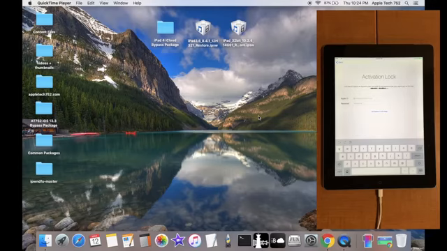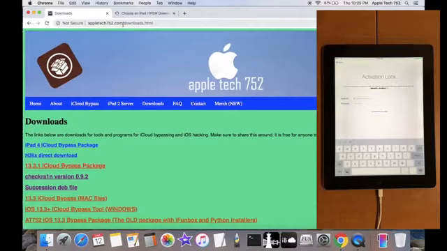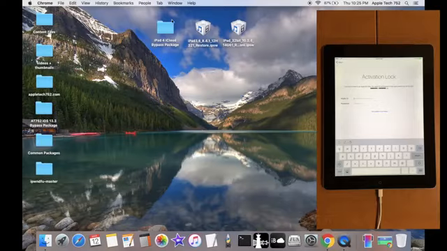So the first thing you need to do, as usual, is head over to appletech752.com and click on the downloads page. And here you'll find the iPad 4 iCloud bypass package. Go ahead and click on that link and download it to your desktop. As you can see, I have it right here.